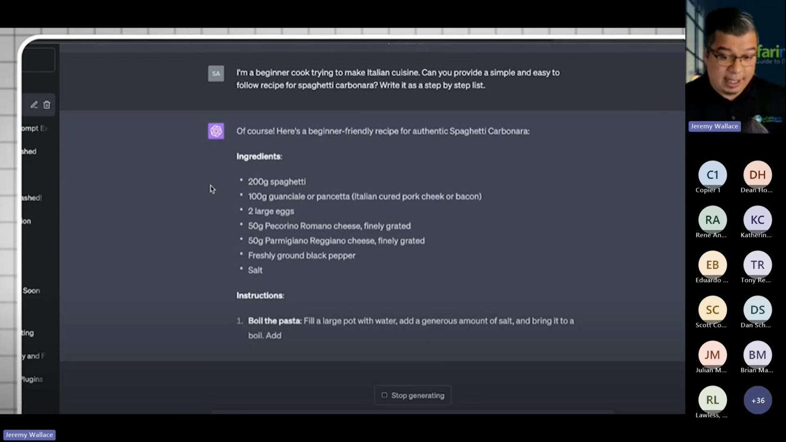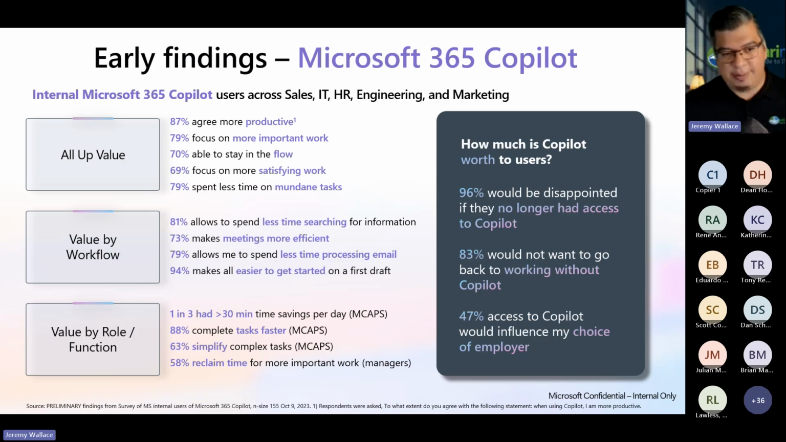So from a data security perspective, Microsoft has created a way for you to safely engage and utilize generative AI without sacrificing security and compliance. So let's take a look at some of the early findings.